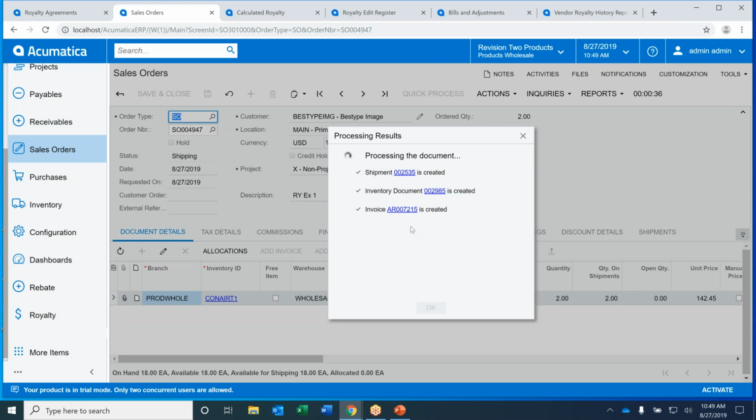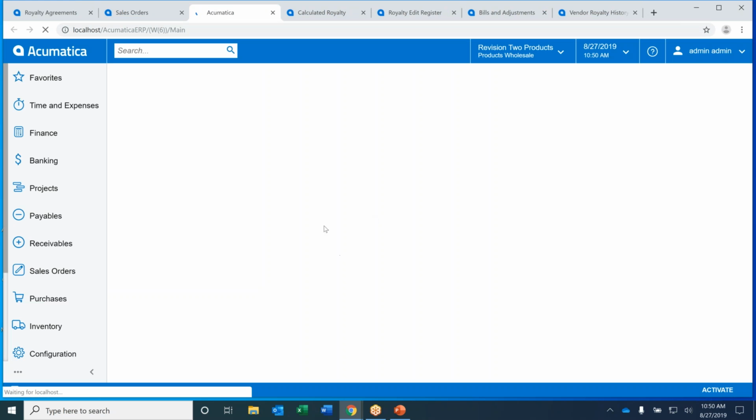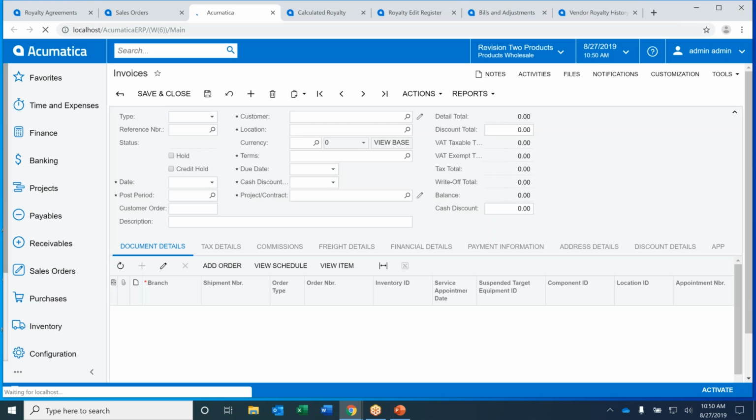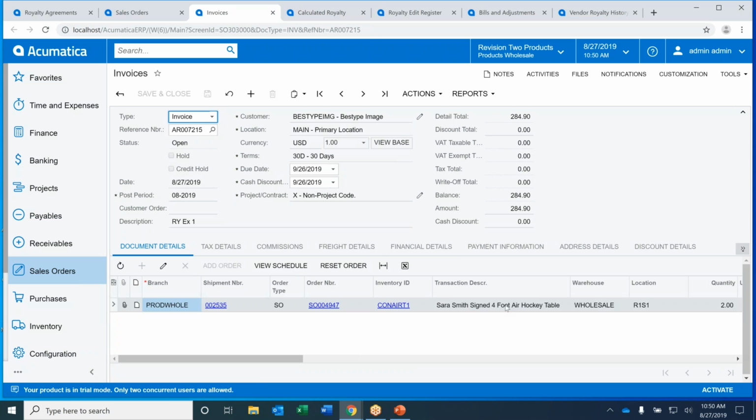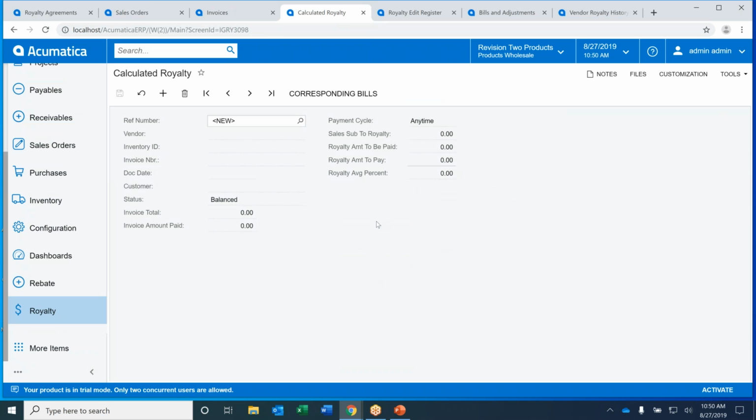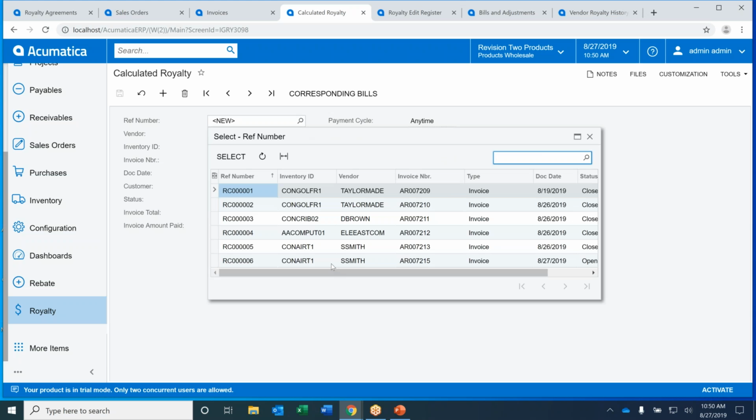Now we've got the invoice, which has been created. This is the invoice that was created with the Harville hockey table. Sarah Smith has signed. From there we go to the calculated royalty screen, which means that in this screen a calculated royalty has been created upon processing the sales order to invoice. We'll have one right here.